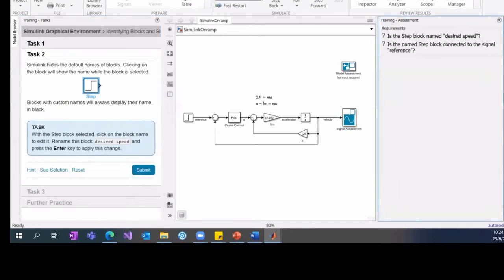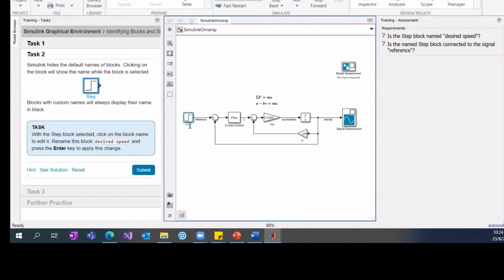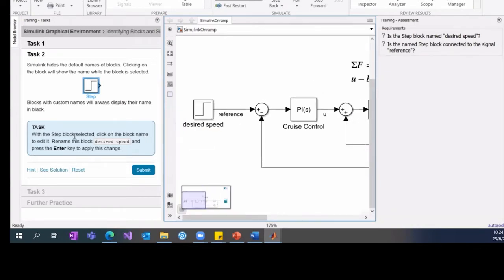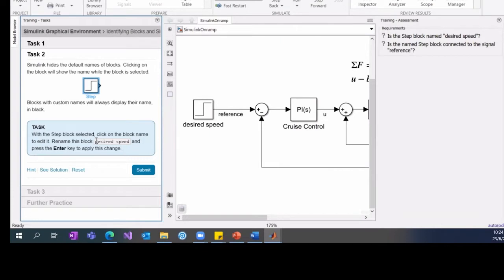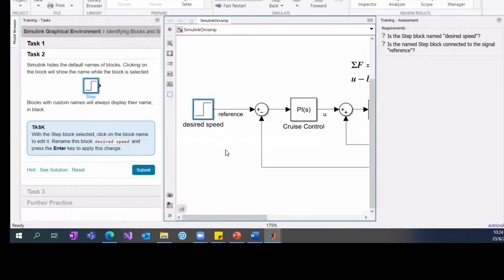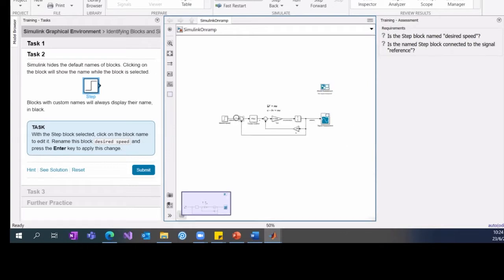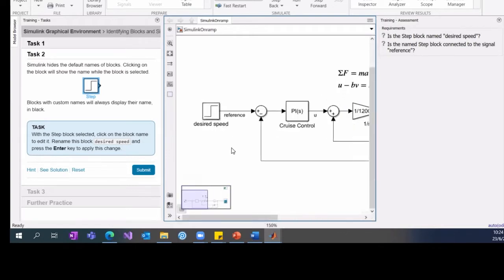So Simulink hides the default names of blocks. Clicking on the block will show the name, right? You see the step. So we could customize the name of the block. You could just click here and then rename. So double tap and then just write your desired input name, desired speed. So we just input desired speed here, as the task specified. But if you're doing your own model, you could input any names.